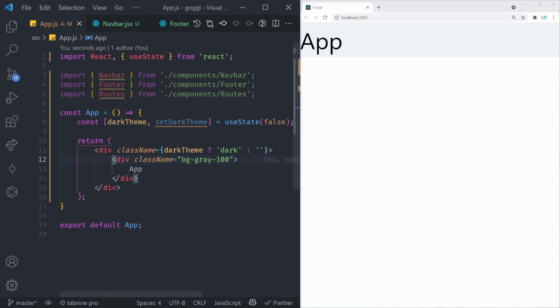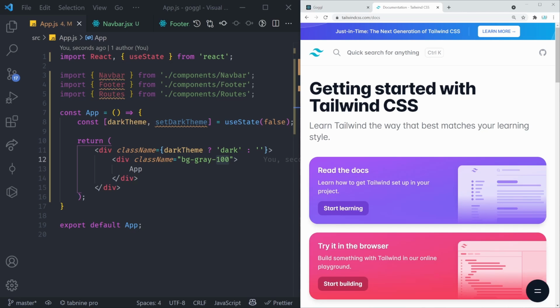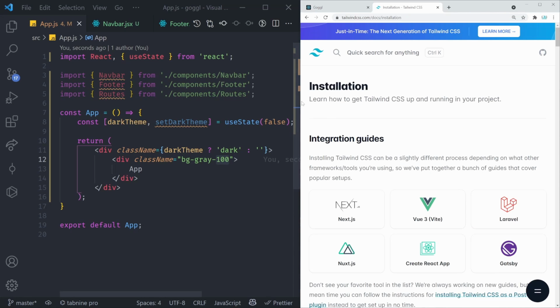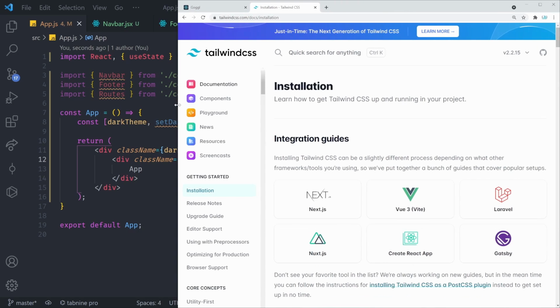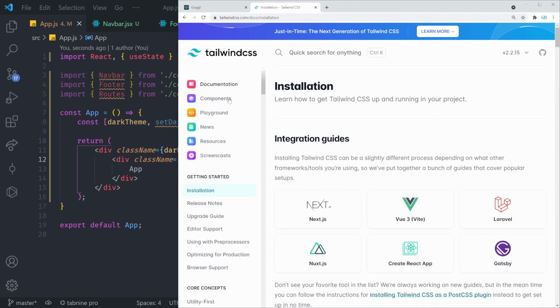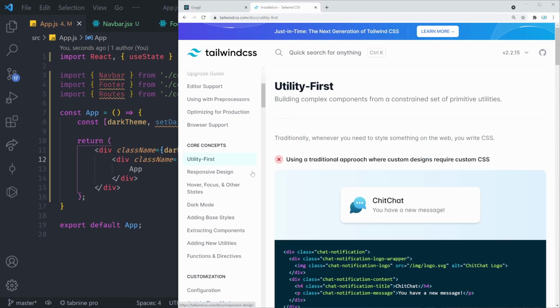Now, you might be wondering, how did I know that there was a BG class, a gray color class, and also 100? What does that mean? I've opened the Tailwind CSS documentation page, and I'm going to extend it until we can see the left side sidebar. There we go. Let's browse through some core concepts.